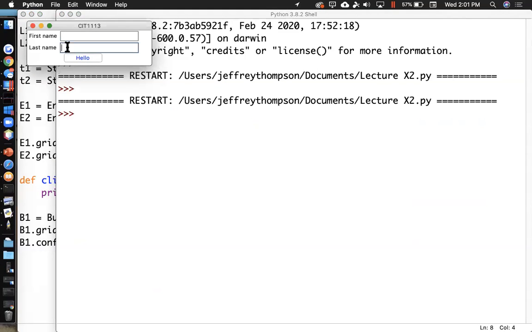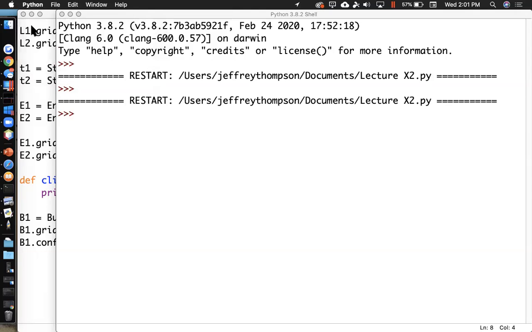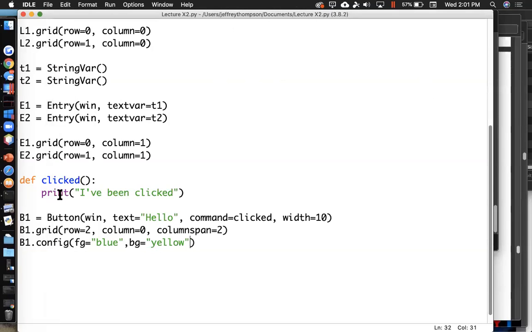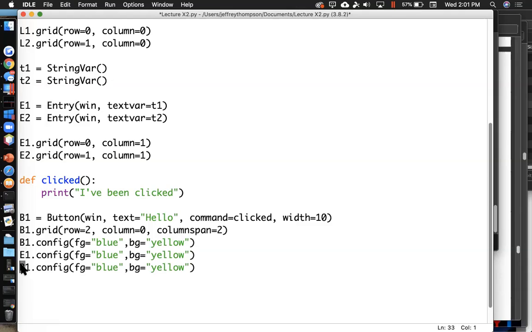But what if we wanted our input fields to be, yellow backgrounds? I'm sure we could do that. Like if we copied that and we said entry 1 and entry 2. Since this part did not work for me, I'm going to remove that part. It would probably work for you. I'm going to remove it.